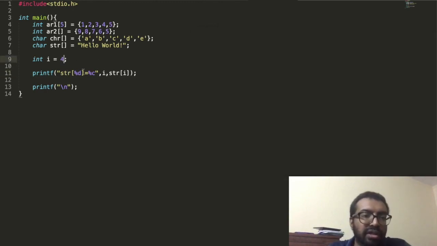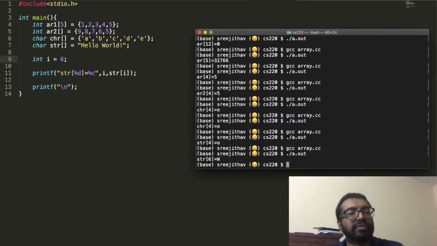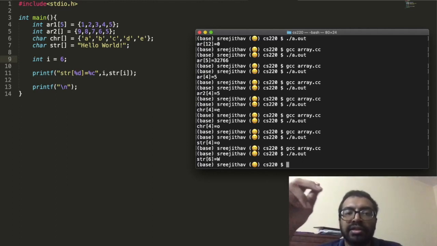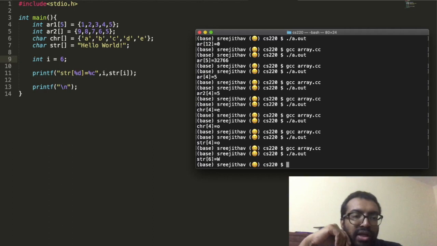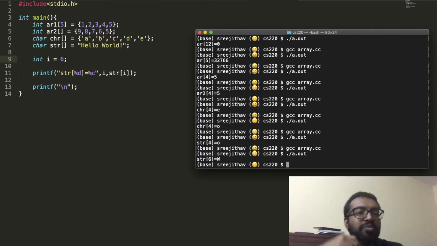And if I had made it 4, 5, 6, let's call it 6, I should get W, right? So each character of a string you can access just like you access an array. Strings are arrays in C, and therefore you can access everything. But now an important thing which you want is to print a string, right? That's important. Now how do you print an entire string?